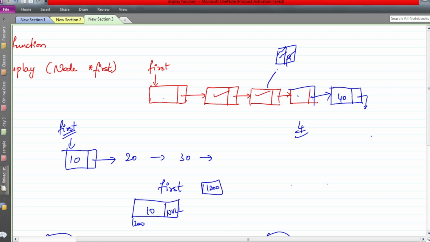Now how to assign it? As I told you, always establish new links, then you modify the changing links. So here we have position number 5. This is a new node that is created here. The next pointer is going to contain the address of this. Then we are going to change the next pointer of the third node.